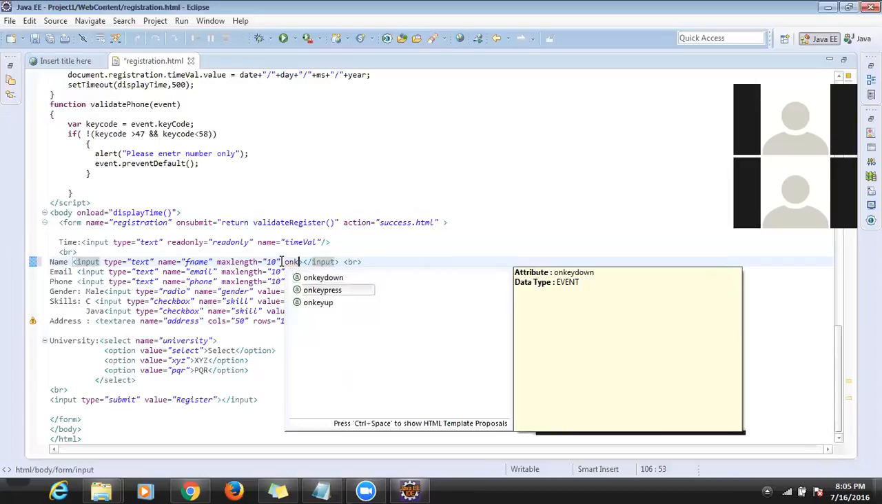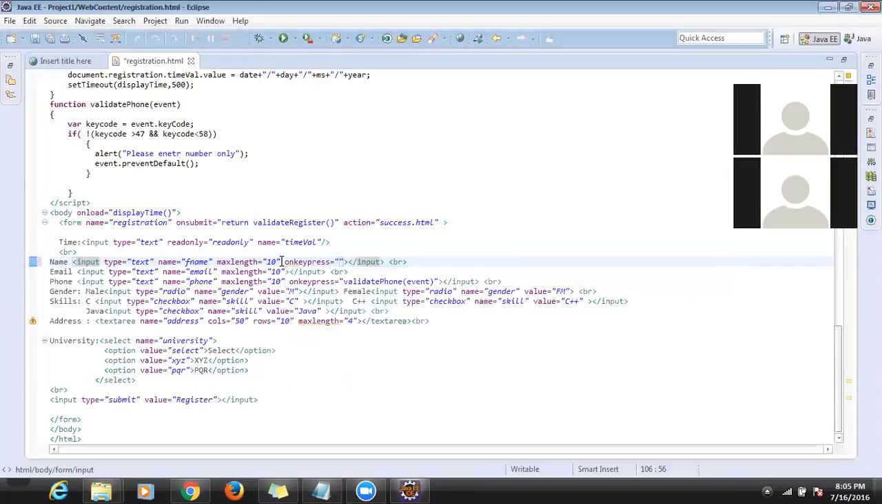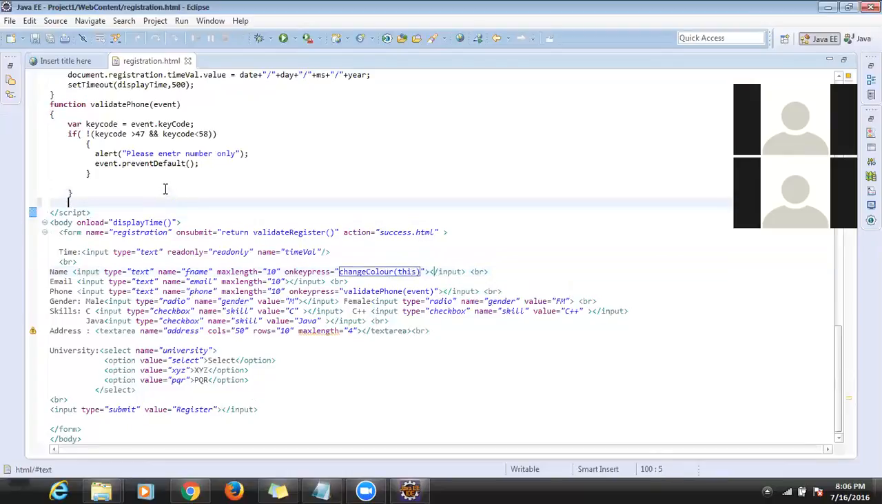So first one is, there is an event called on key press. For on key press, I want to call a function called change color. Inside this function, I want to make this field color yellow. So I need to write a function.